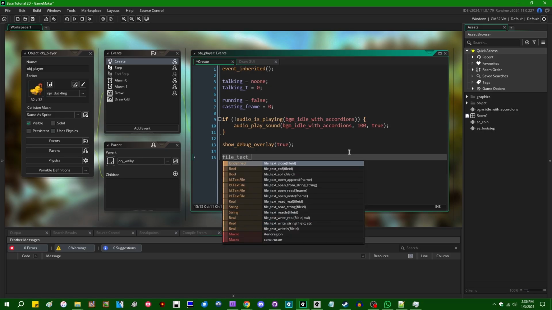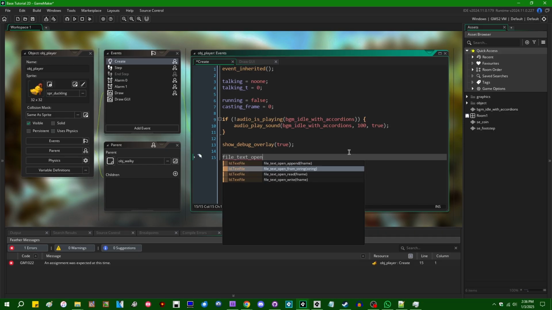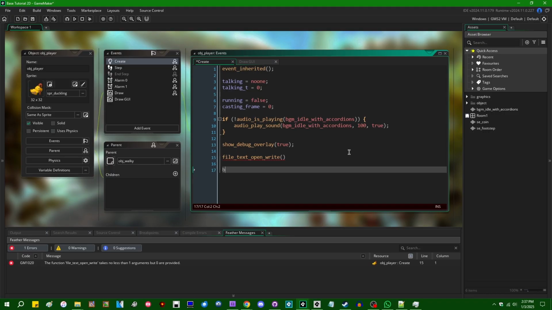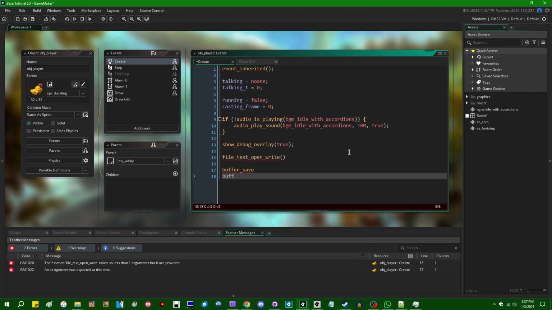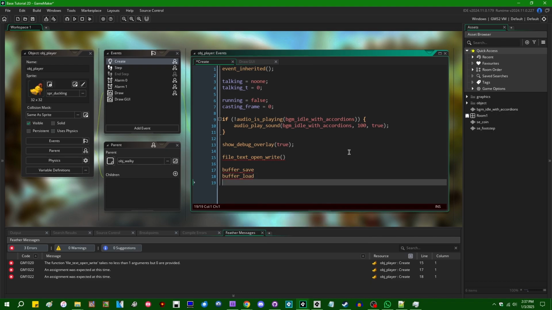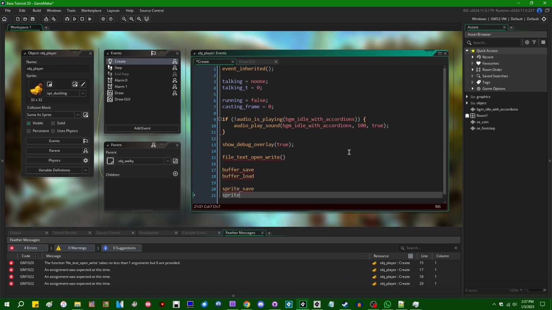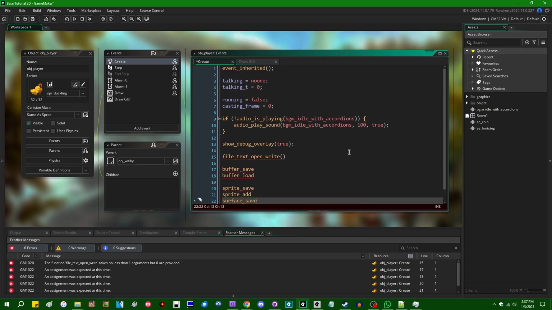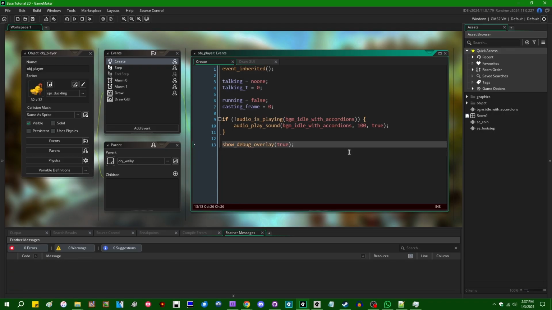You have things like file text open, append, read from string. Actually, don't know what that one's about. Read and write. You have functions for dealing with buffers, such as buffer save, buffer load, and also some specialized versions of those two functions. There are some functions for saving images, like sprite save, sprite add, surface save, that kind of thing. And all of the functions which pertain to reading and writing files from the system will all interact with the operating system's file system in pretty much the same way.